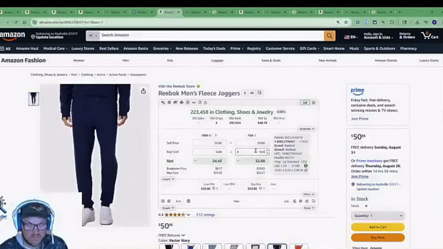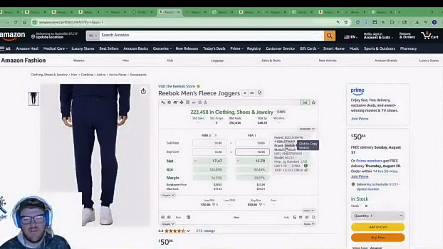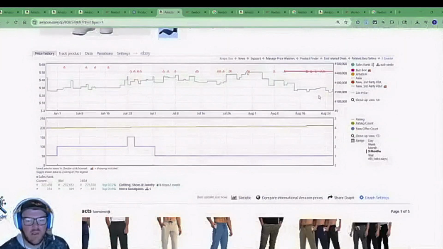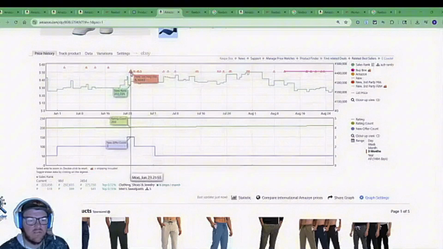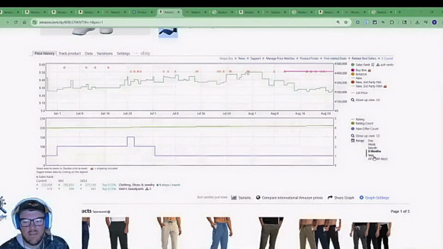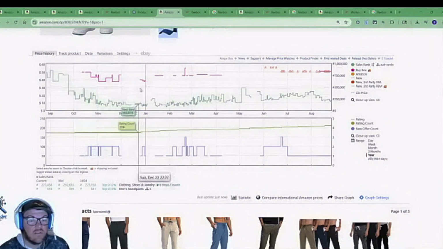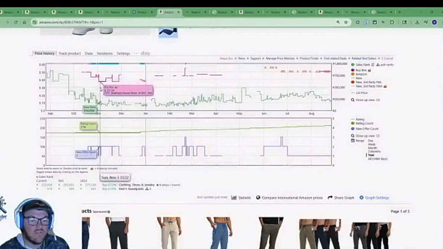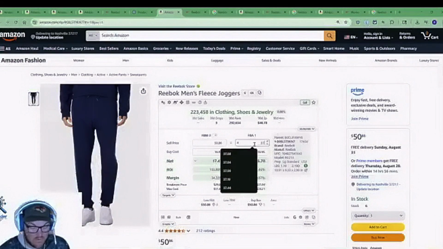Super profitable stuff here. That's almost a $16 profit, 92% ROI at a $50 buy box. Buy box has been very stable for the last little bit. It was suppressed, but it looks like the price stayed right at that $50 mark. Even if we back out to the year chart, the lowest I see on this chart is 37.59, which is still going to be really profitable.